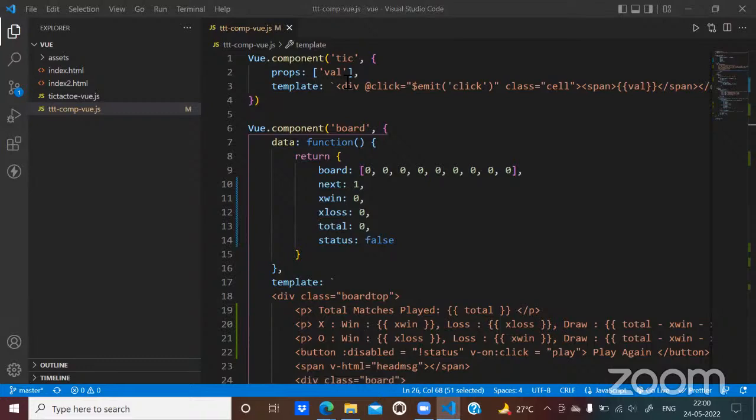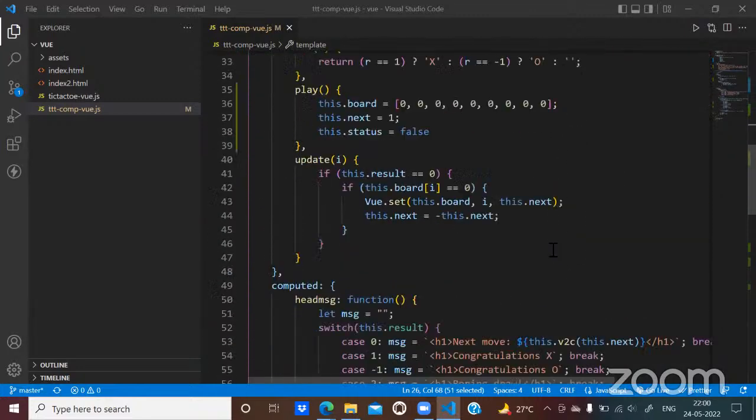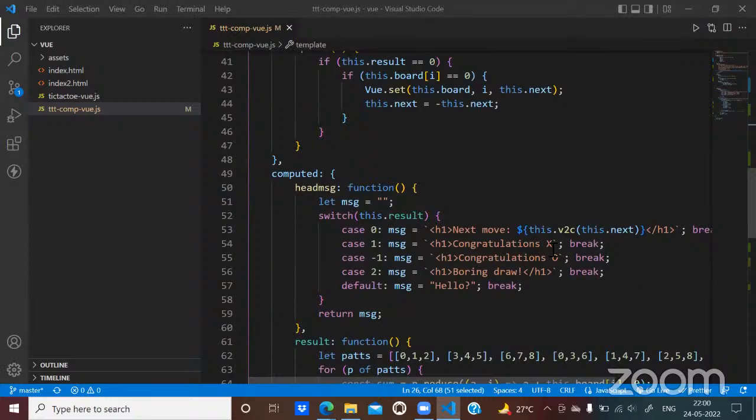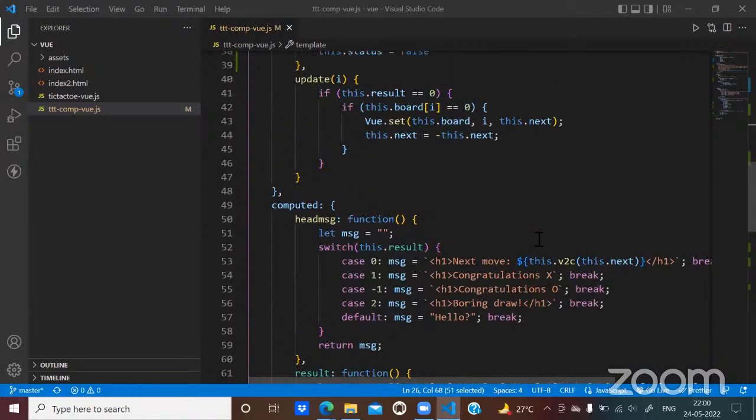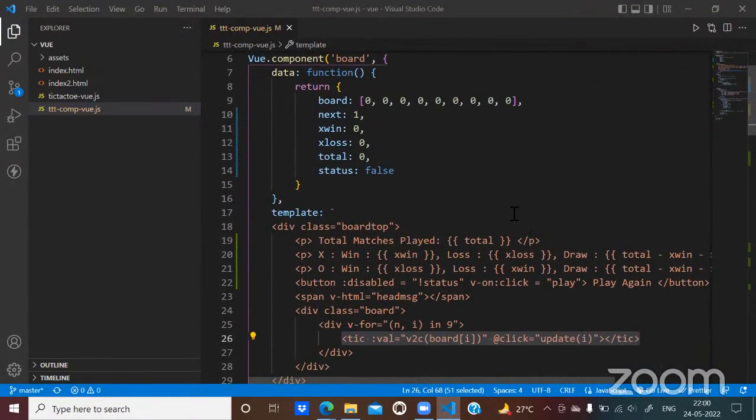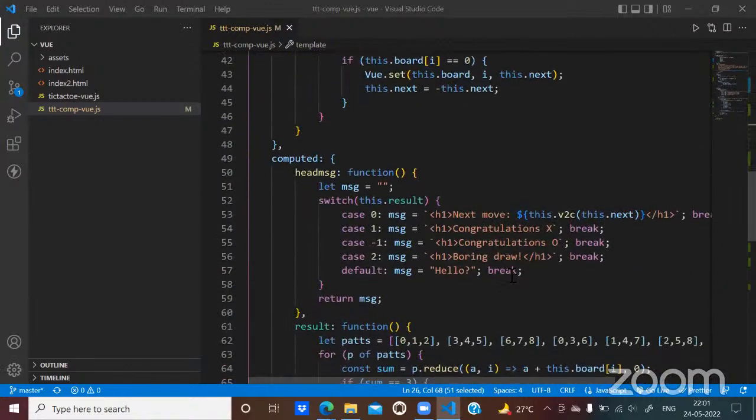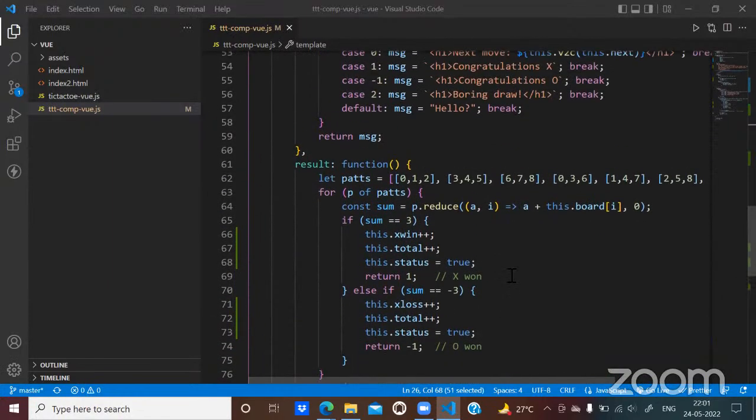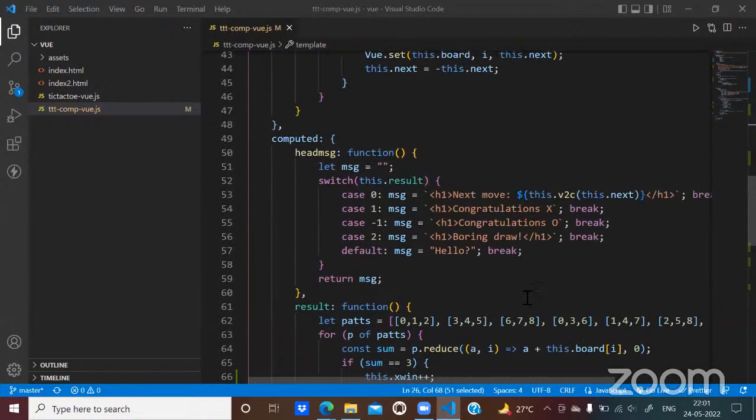Is it possible to do this with the watch component? So with the watch component, for which property do you want to define a watch? Probably result. But it is itself computed. Okay.